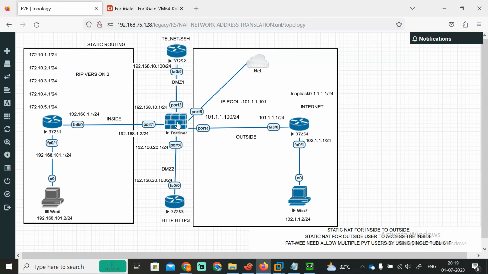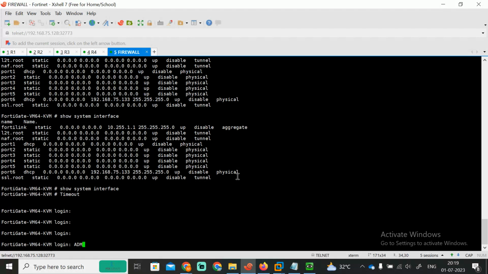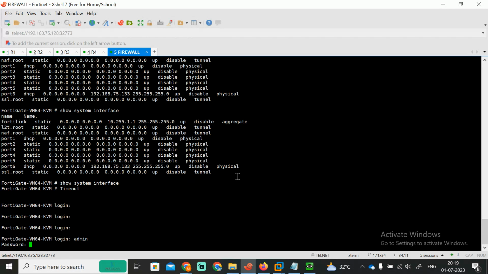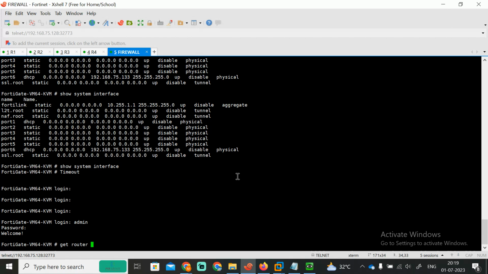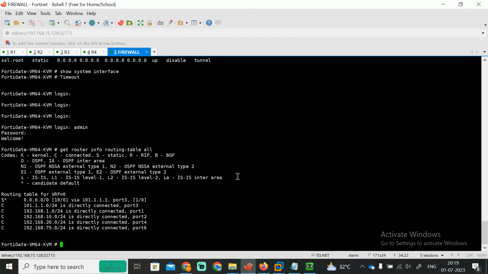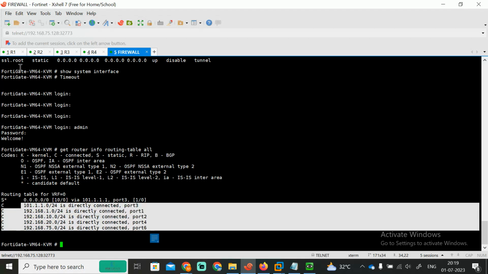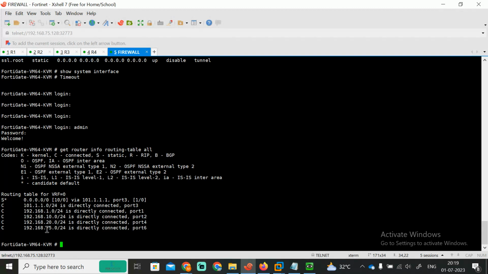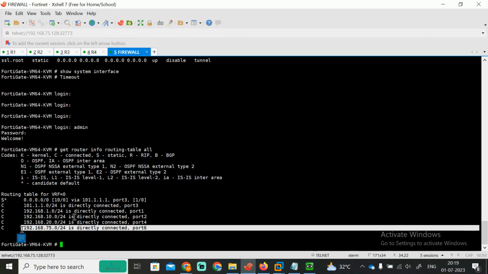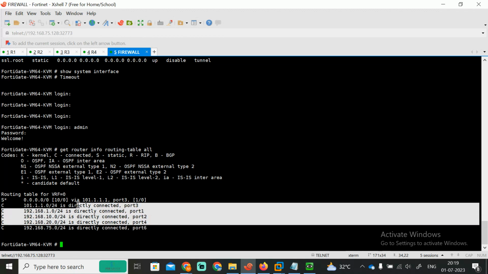For that, we also need to verify the routing table, what addresses we are having in the firewall, right? To check that, we have the command: get router info routing table all, right? So is it? No, right? No one is advertised. Nothing has been advertised as of now, right? On this side, only 192.168.1.0, 10.0, 20.0, and the directly connected port number 6, that is our management. Port number 4, port number 2, port number 1, and port number 3.